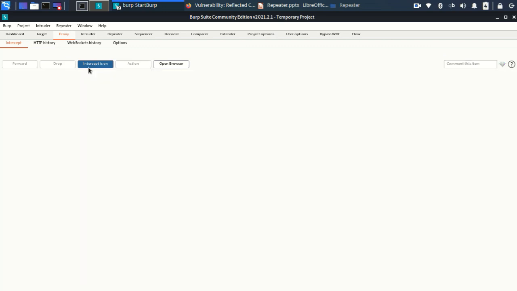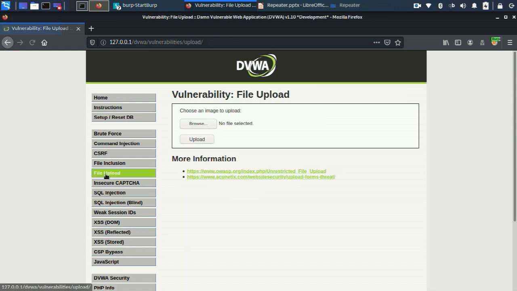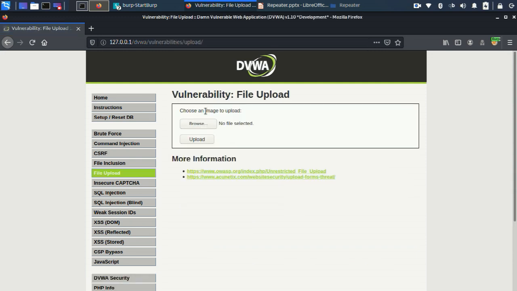Okay, next we'll be seeing one more vulnerability which is called file upload. Let's go to file upload. Okay, the security, let's first select the security as low. Okay, then you go to file upload, say choose an image file to upload. There it is, they are saying that we can only upload an image file, but since the security is low, I think we can upload any file. Let's see whether I can upload or not.